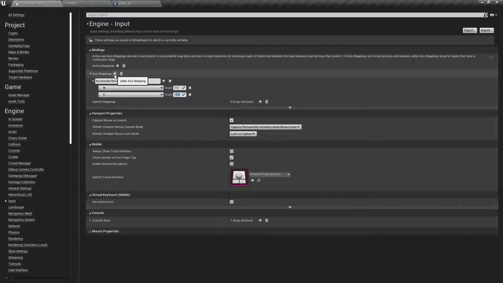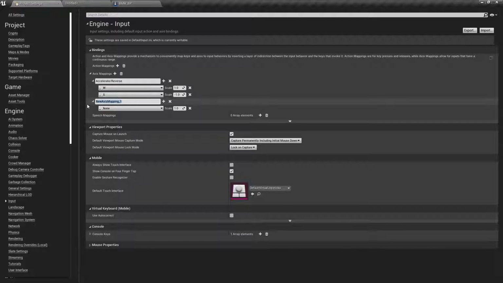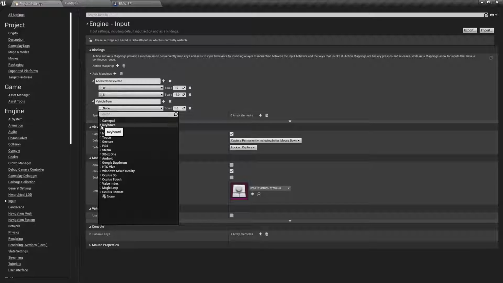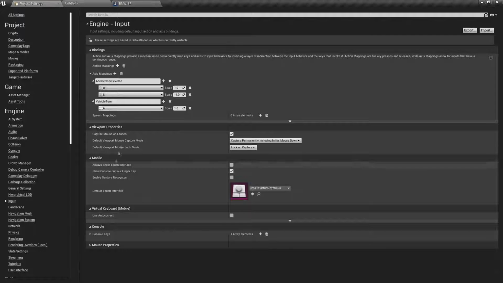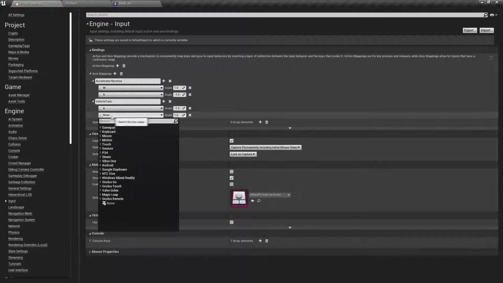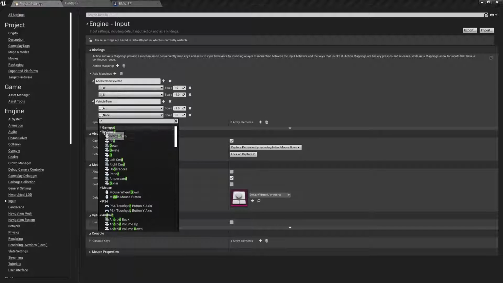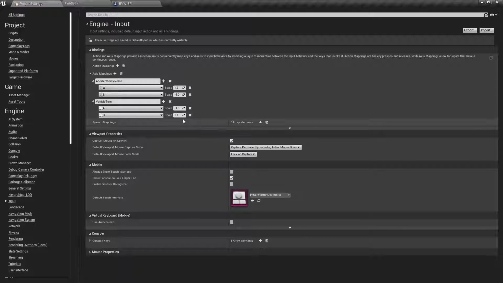Then we're going to add another one, and it's going to be called vehicle turn. Let's call it that, whatever. And then we're going to use, of course, the A and D. So the A is the minus because that is turning left. That's the minus, and we're going to add a plus again and put D there, and that's the plus. So that's all good, hunky-dory.